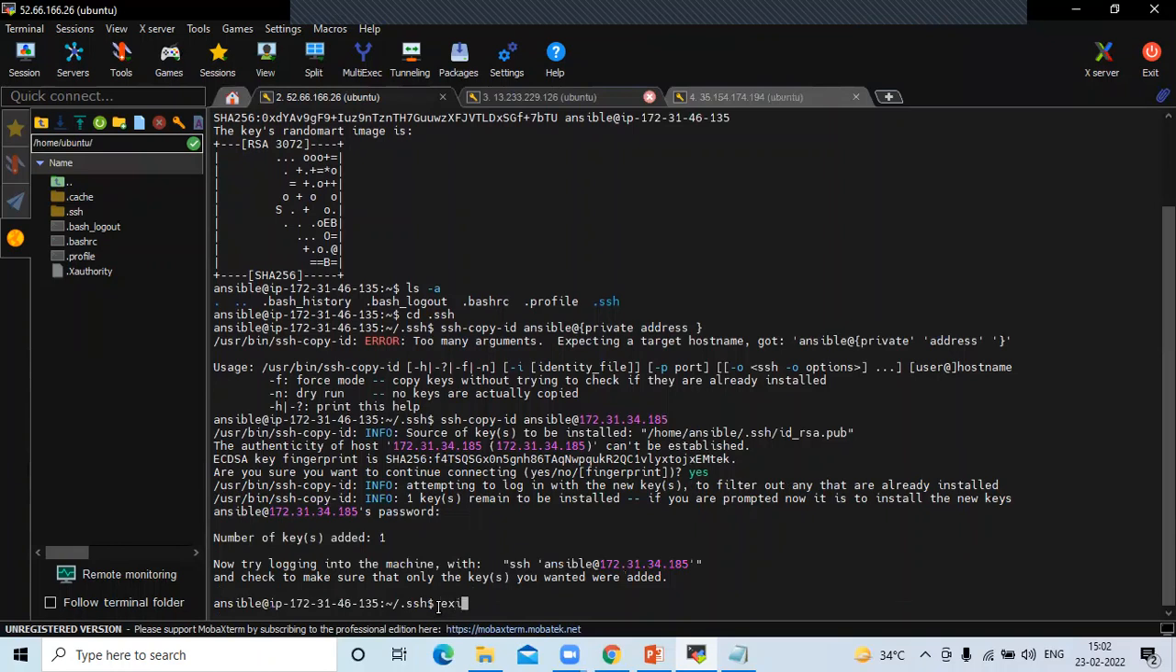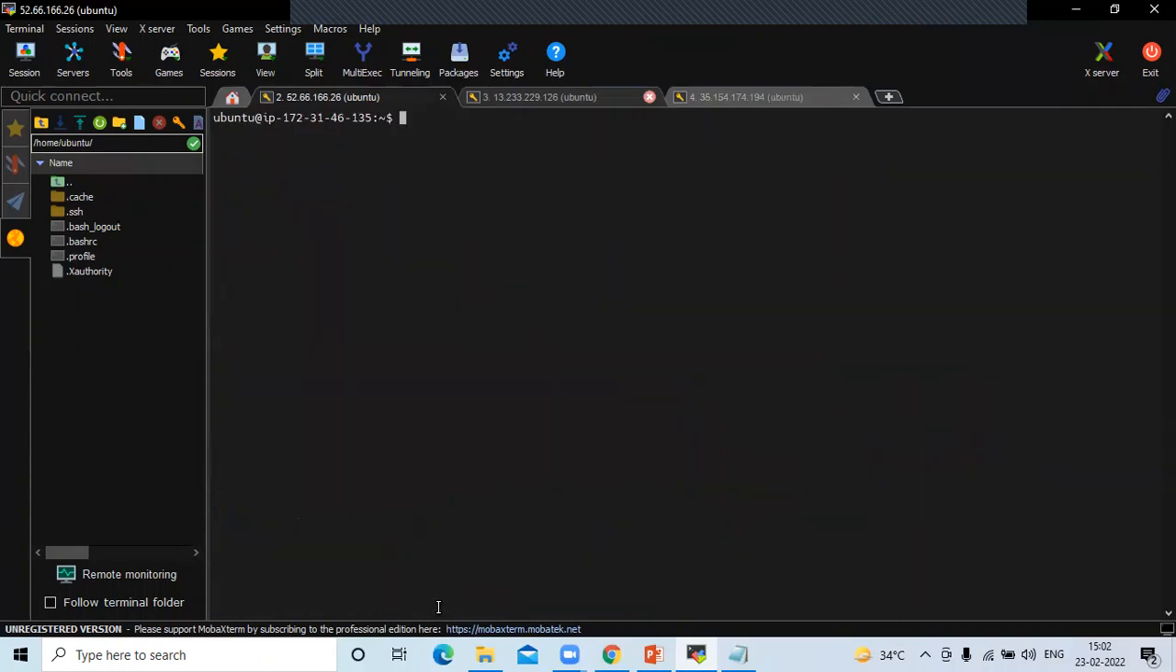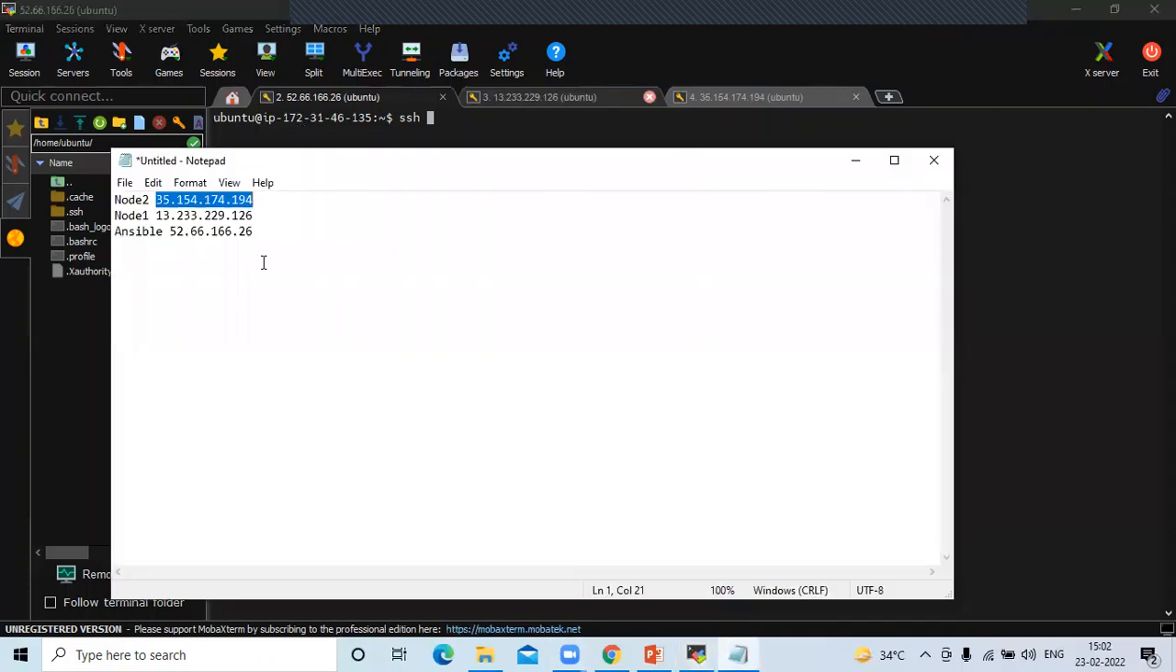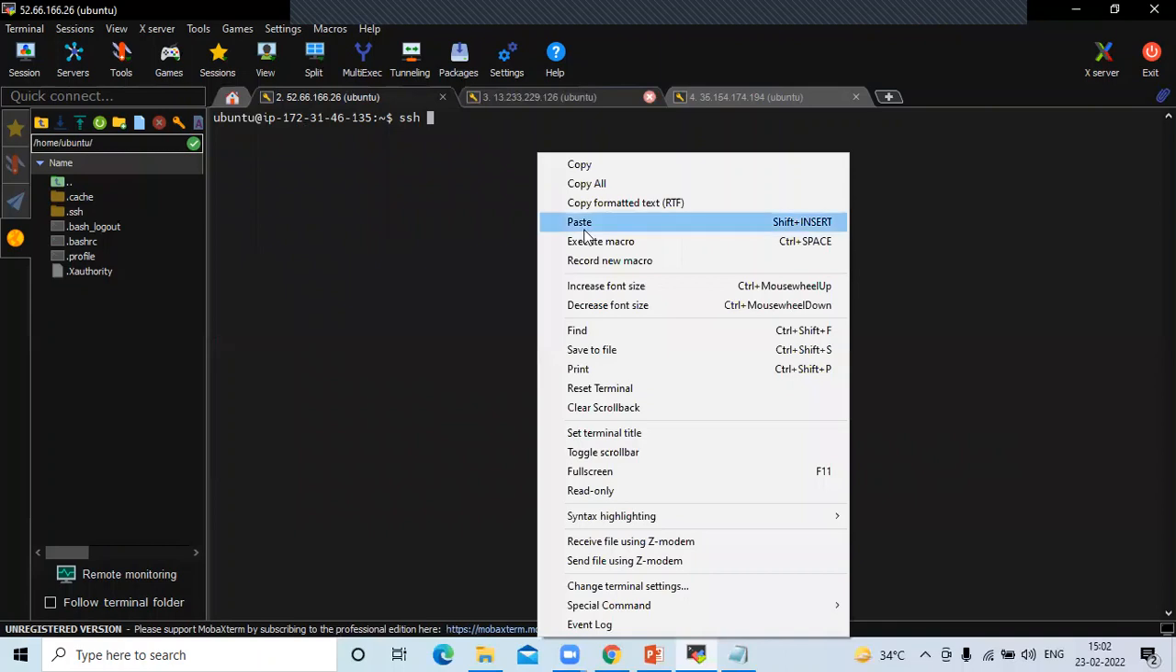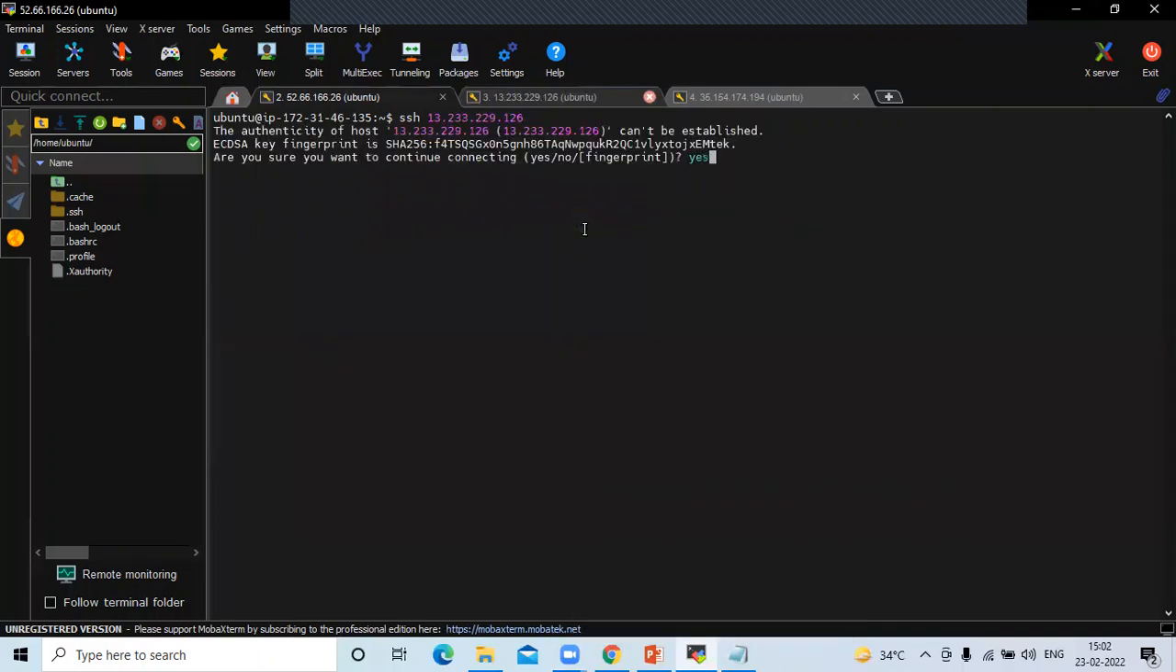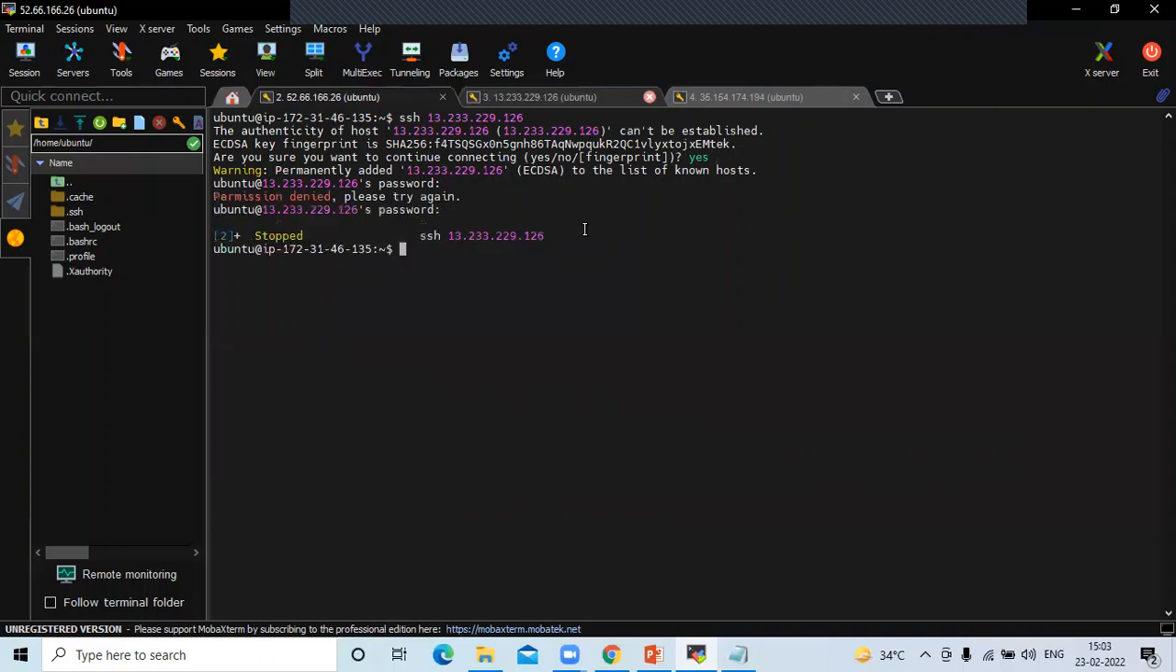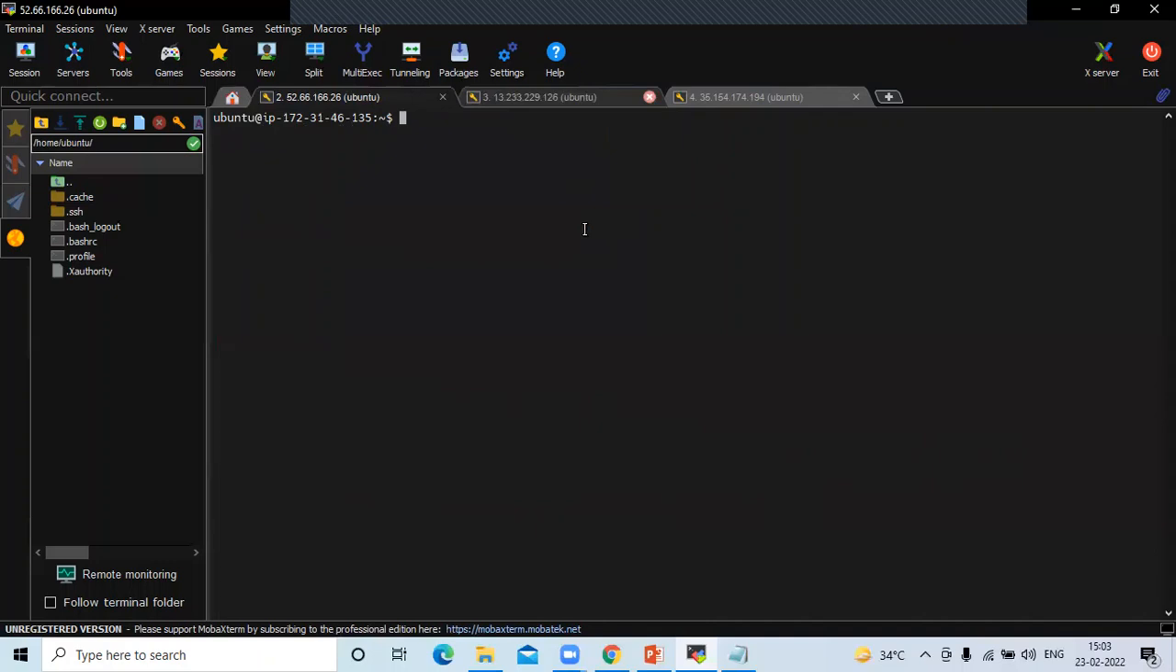Now if I run the command exit, now clear the screen, and now I want to connect again to node 1. Then simply run ssh and copy your node 1 IP. So I can say yes. Sorry. Firstly, we need to switch to our Ansible user. So run the command su - ansible.